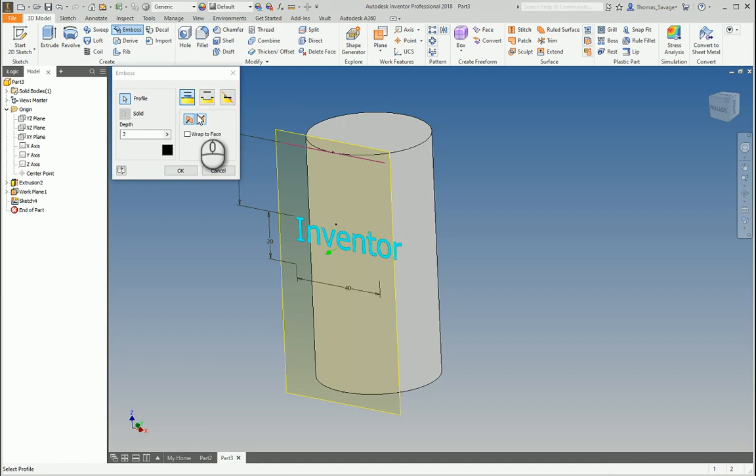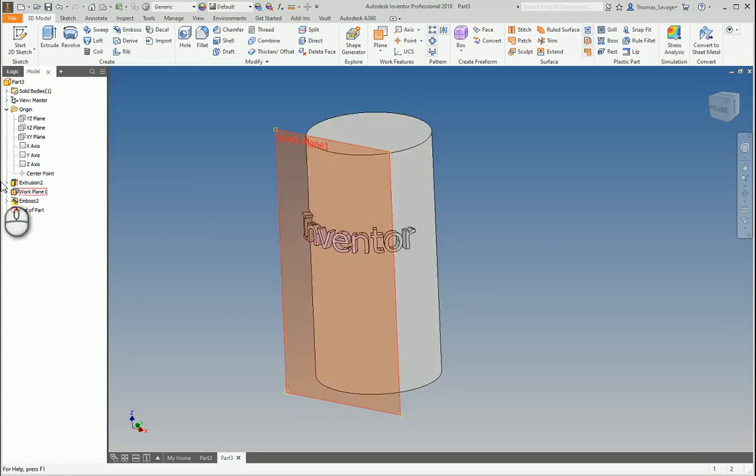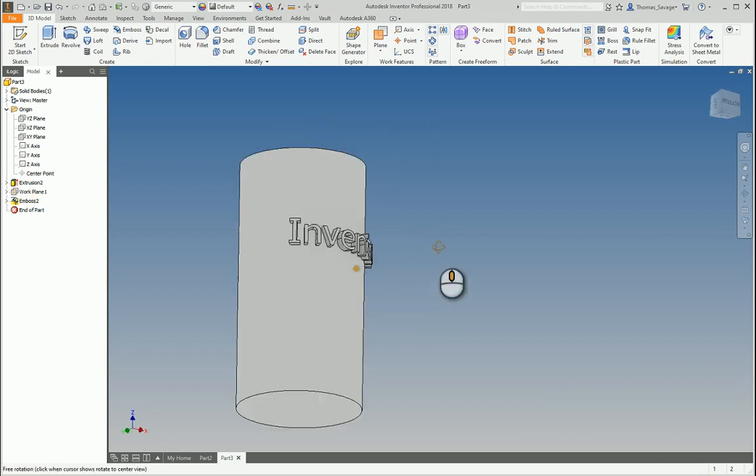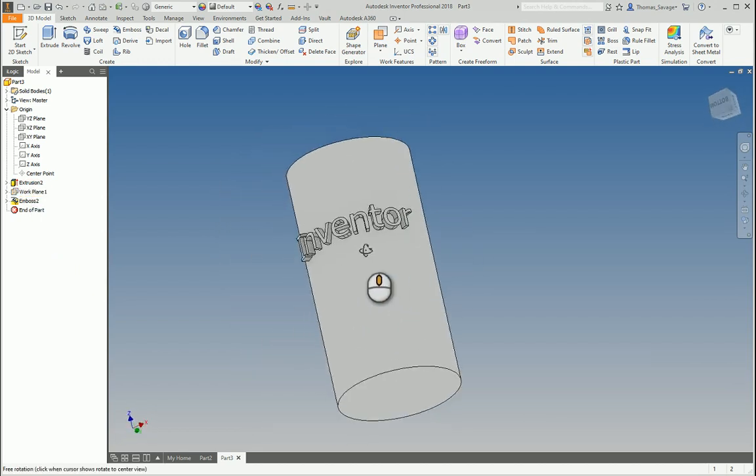We'll do the raised again, the emboss, but this time, because we have a cylinder, we need to wrap that text around the cylinder. So we'll use wrap to face. So we selected that, now it asks us for a face. So what we can do, select that face. Okay, now you can see it's wrapped the text around that face.